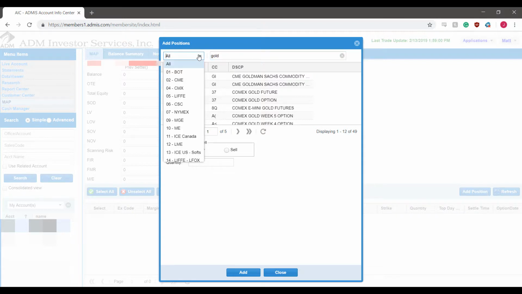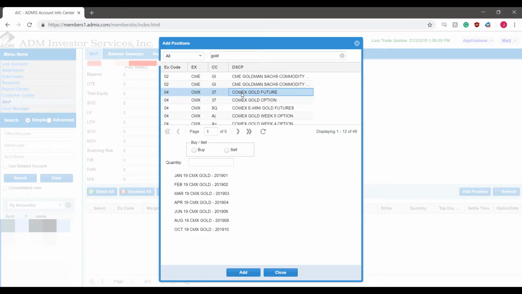If you'd like, you can also filter by the exchange they are enabled on. For now, gold will do, and as you can see, it is right here, our COMEX Gold Futures. So if we do select that, we'll then be able to select the trading month for that contract. For our example, we'll be doing the April of 2019 Gold Futures contract.